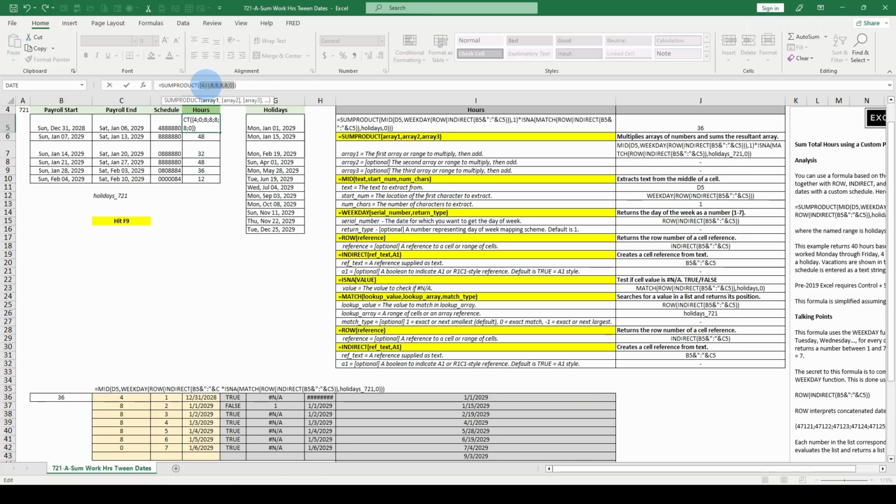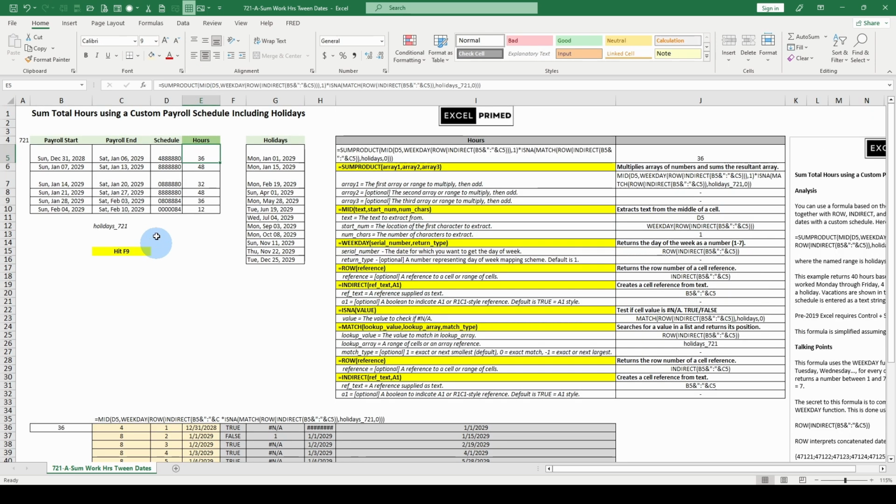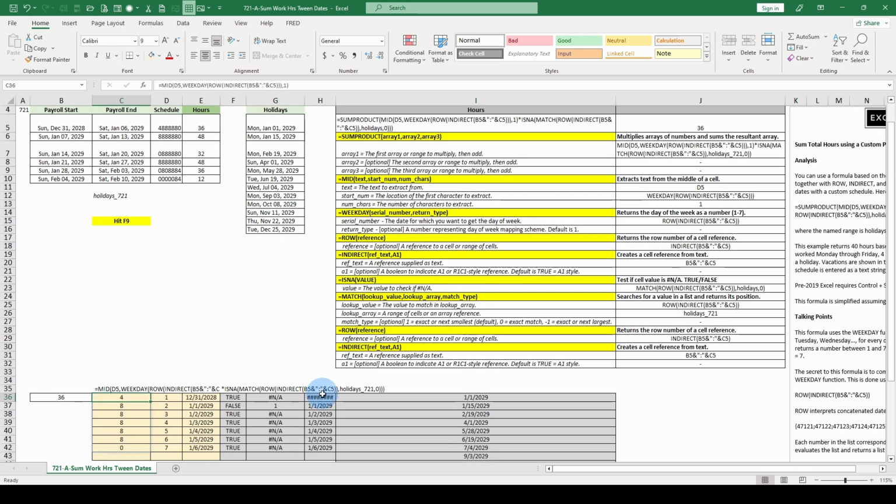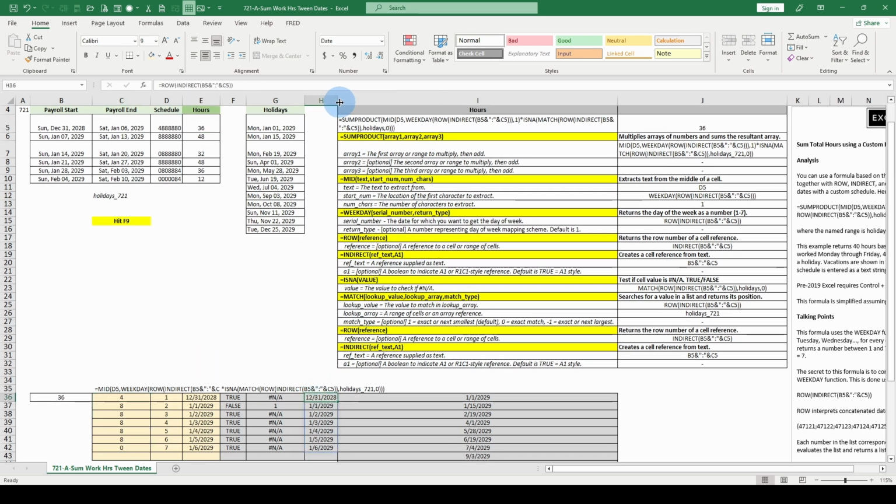Check it out. We have 8, 8, 8. So 8 times 4 is 32, plus 4, 36. And we got 36. You see the flow now? Can you see it? In terms of holiday, all we're going to do is look at the formula. Here, we're going to see holiday 7/21. See where it says holiday 7/21? I just showed the holidays here.